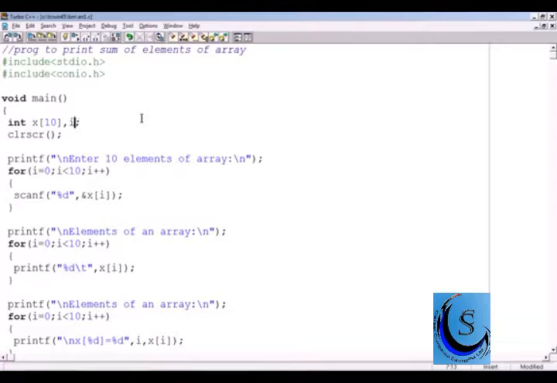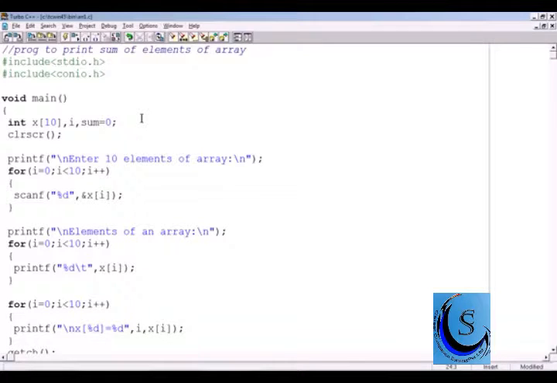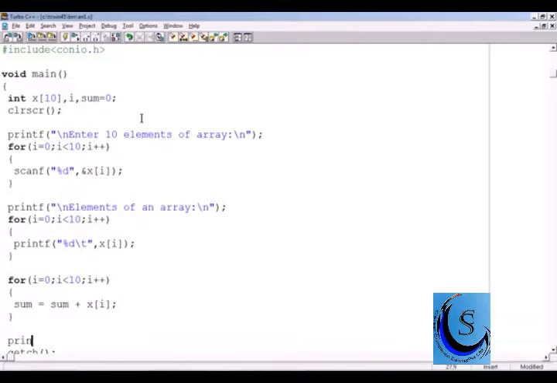Therefore, declare the sum with initial value 0. Okay. Now here calculate the sum. For calculating the sum, again you need a loop. Simple logic: sum equals sum plus the elements of the array one by one. Then how can we access them? By using the index. Print the sum.